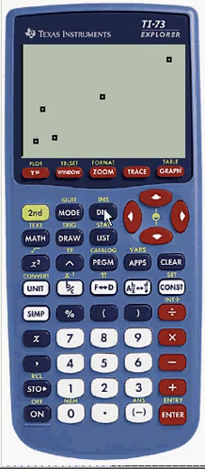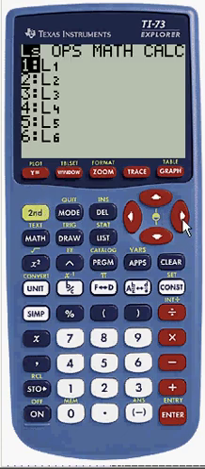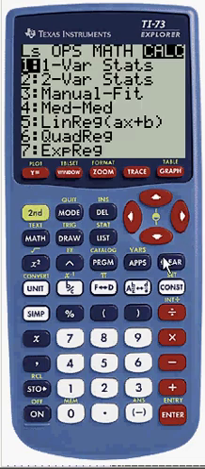Now let's talk about how to get the trend line. To get the trend line, we want to hit second list and scroll over to calc. We want to pick option 5 because that's the linear regression. It's called a line of best fit. And you'll notice it says AX plus B. That reminds us of MX plus B. I'm really not sure why the calculator uses an A instead of an M, but we'll just go with it.